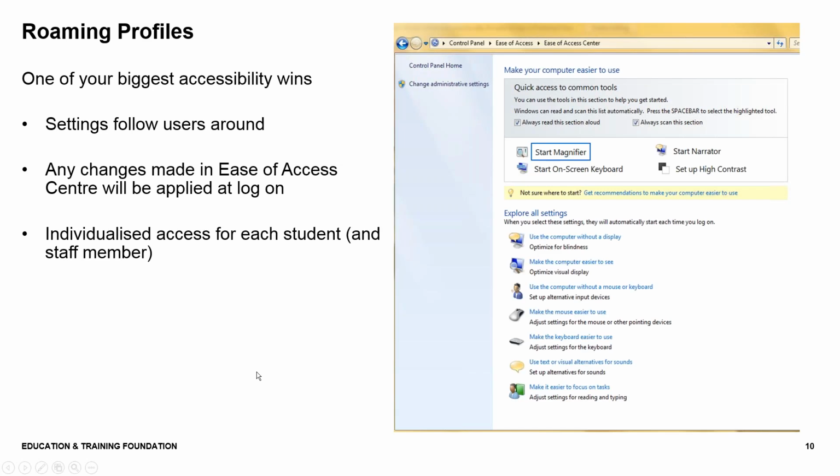Before we move on, I want to make sure I talk a little bit about roaming profiles, because this can be one of your biggest accessibility wins within your setting. What a roaming profile means is when you log on to a PC, it has your settings there, and then if you log off that PC and log on to a different PC, it still retains those settings. They follow you around. So when roaming profiles are set up, the Ease of Access Center settings, all the accessibility settings, should be applied at logon.